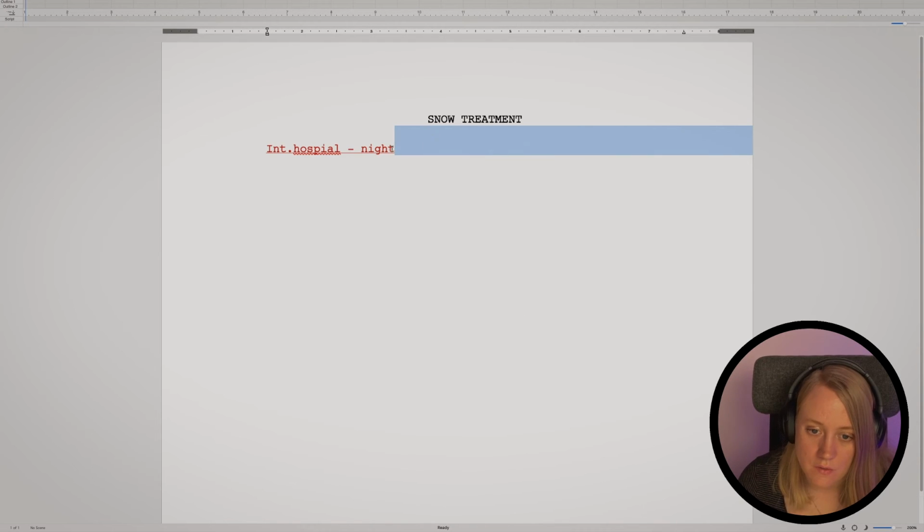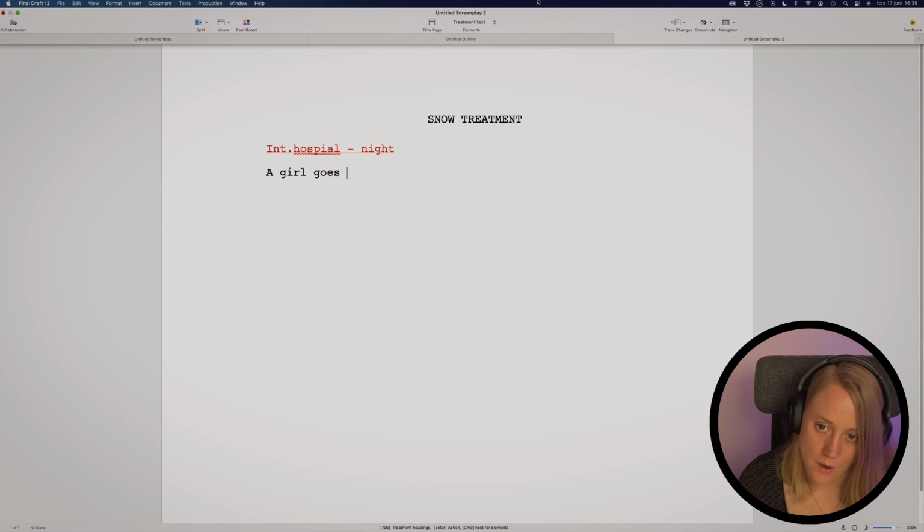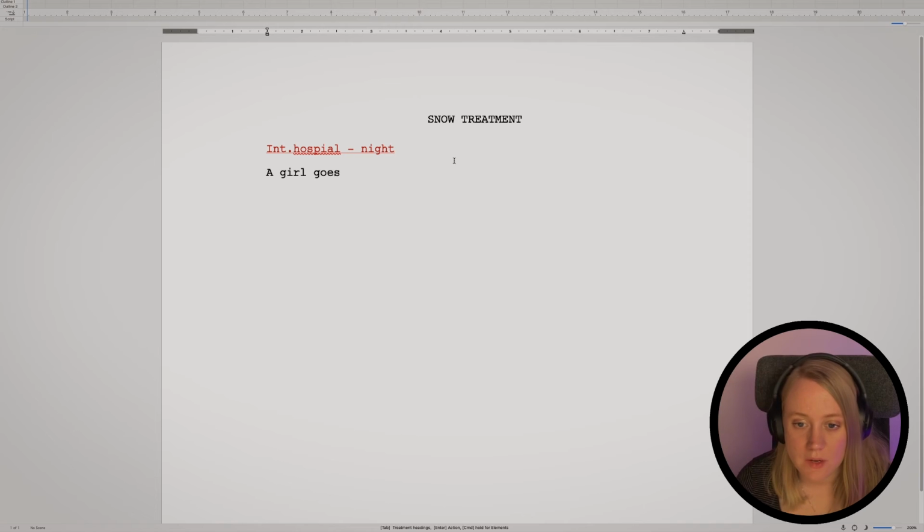After I write this one and I hit enter, it's going to be a girl goes, and you can see now I'm up in the treatment text. So you can play around with this and make better settings than I have done here. Maybe you don't want this one to be red, or maybe you want to have your name down here, and the sky is the limit really, to make your own settings.